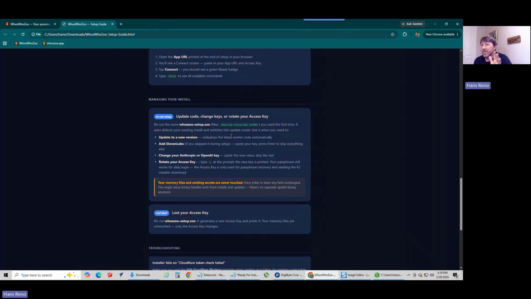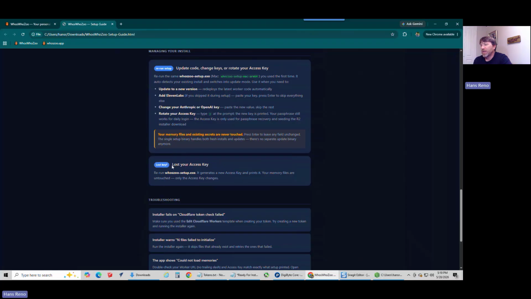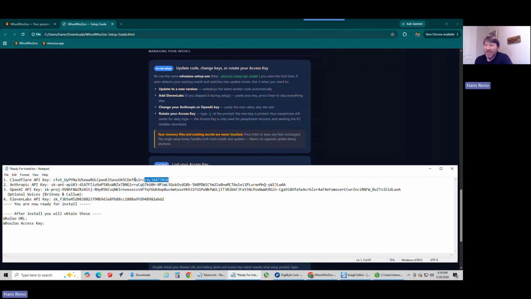It's very good to have this setup guide. And if you lost your access key, you can always run the installer again and create a new access key. So there's always a way back, but these master API keys, especially this one, will allow you to get back everything. It's your master key.